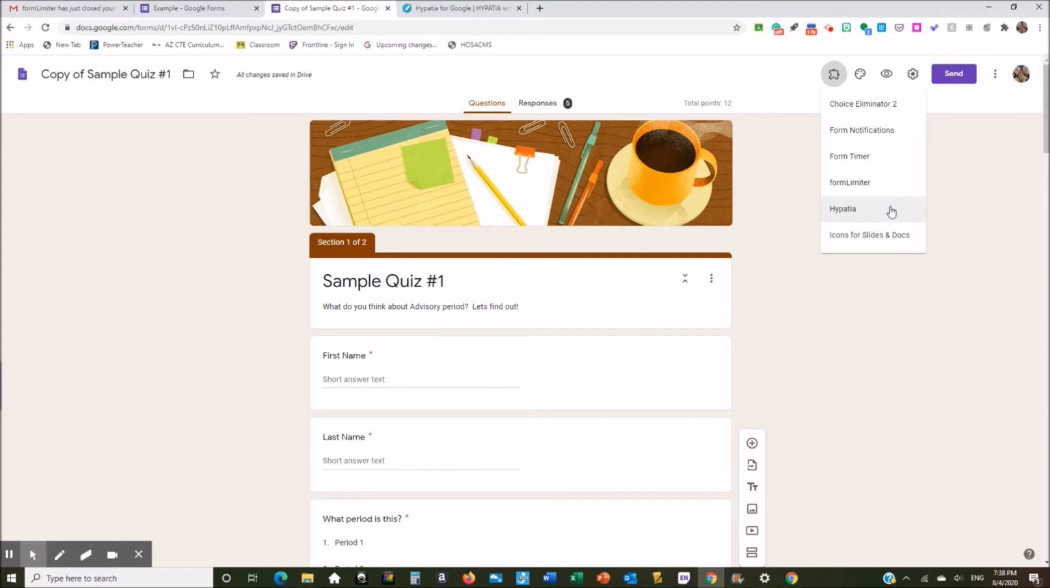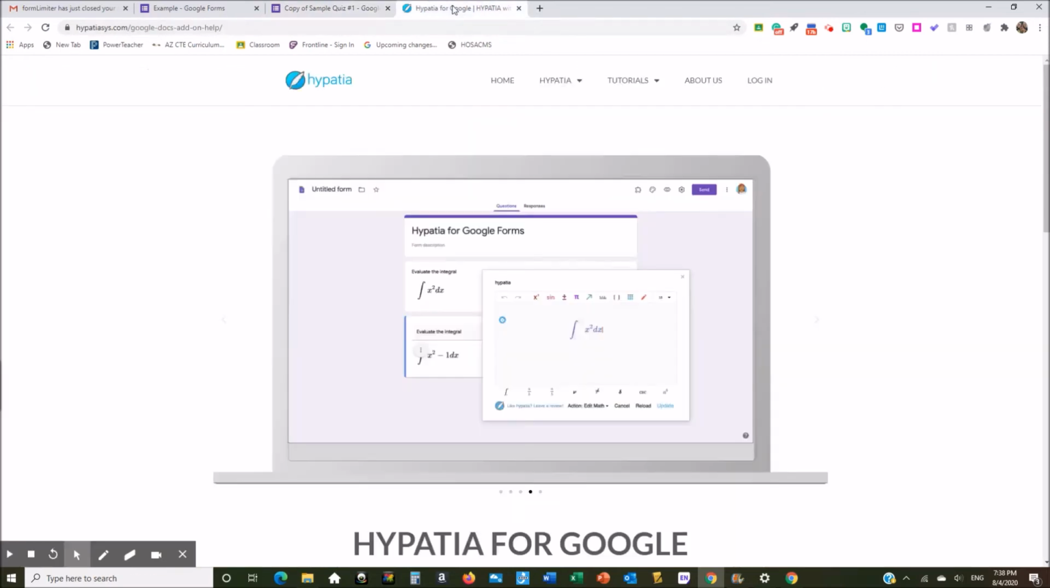If you are a math teacher or teach physics, science, where you're going to be using formulas and equations, you must download Hypatia. It is going to save your life. As an example, I'm going to their help page, and you can see here that it creates a way of inserting equations into Google Form. I'm not going to show you how to use it because I'm going to link the app's training video directly to our assignment.